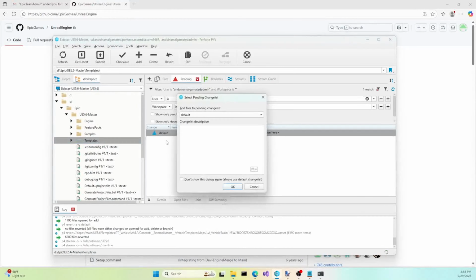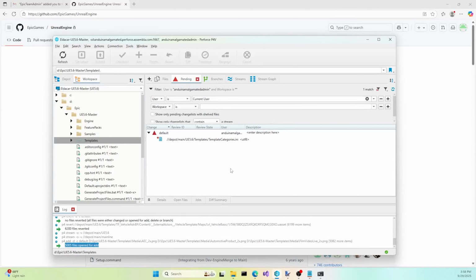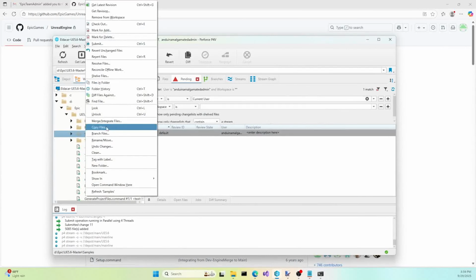So let's add the templates folder. Thinking, 5085 files opened for add. Let it update. Templates folder. There we go. Mark for add.